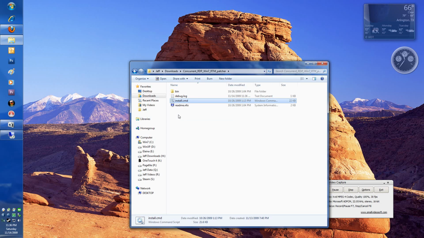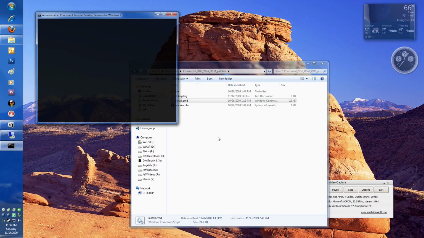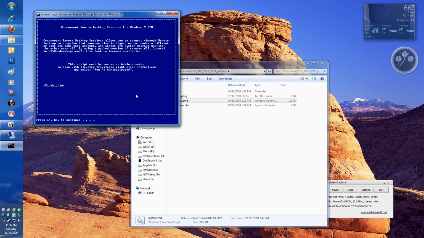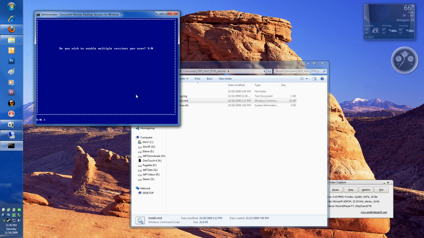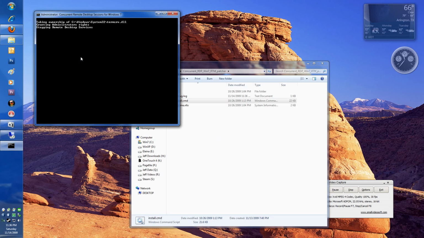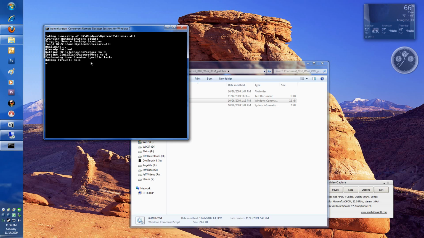Mine has already been patched, but that's no problem. Just answer a couple quick questions. Do you wish to enable multiple sessions per user? Of course we do. Do you wish to make a blank password logon? It's kind of up to you, yes or no. And what it's going to do is go through here and go ahead and update your settings.